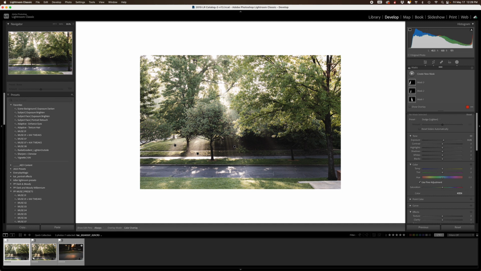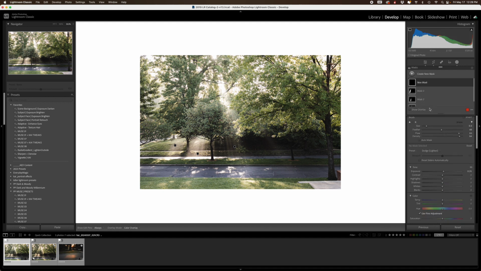Now, there's one last little ray of light right here. And I think using the radial gradient tool is just going to be a little bit too wide. So instead of using that mask, I'm going to use the brush tool. And I can use the brackets on my keyboard to make it a little wider or a little more narrow. And once again, I can adjust the flow and density of it. I back that off and I want to feather it so it's not a super harsh border around it.